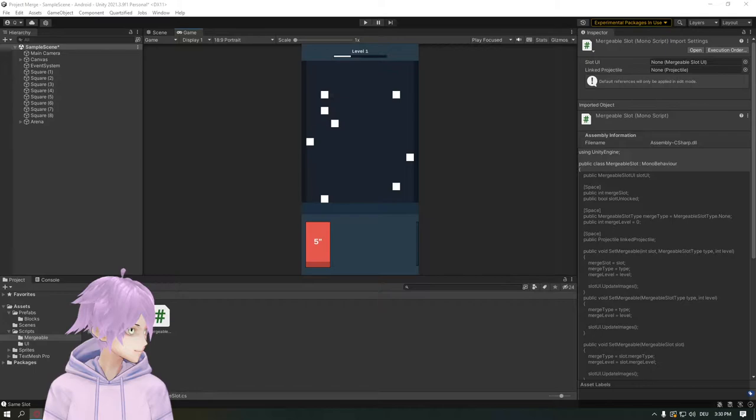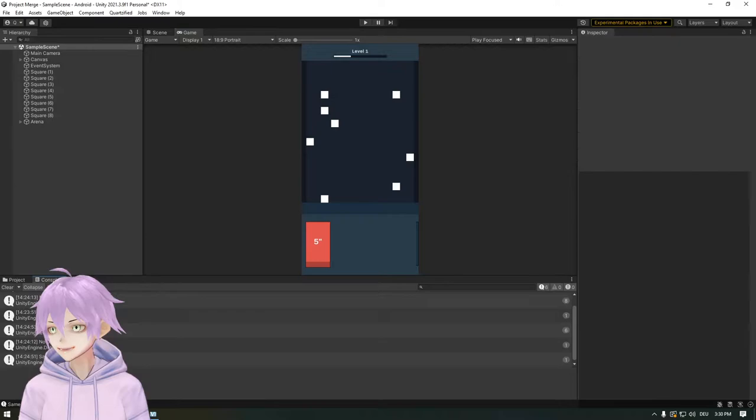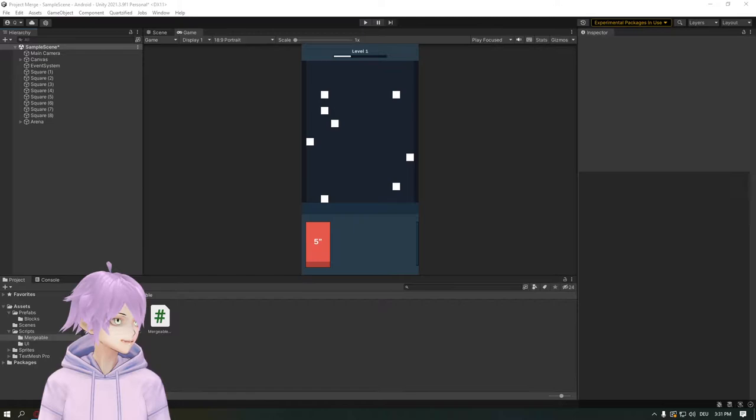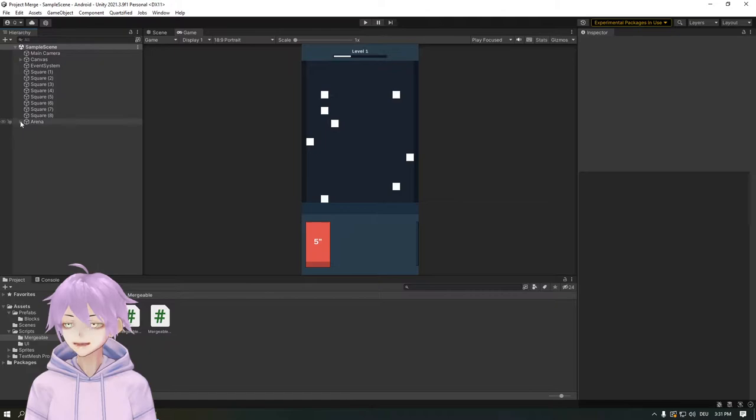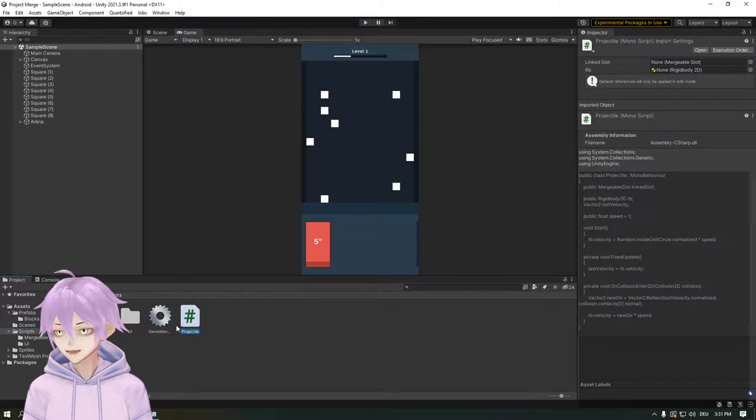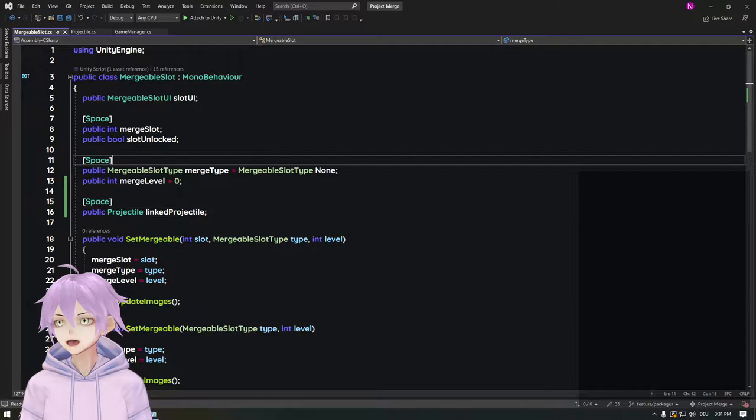Coolio. Okay, let's work on this bad boy here, because I said I was going to get progress on my sister's little idea. So what do we have? I have walls. Where am I at? I think I'm with the merge slots. Yes, the merge slots creating a projectile. Okay.